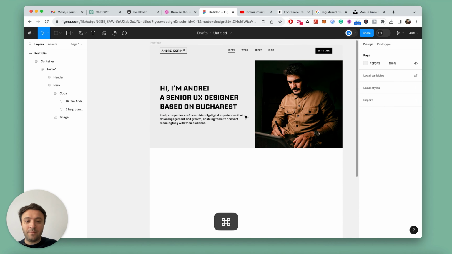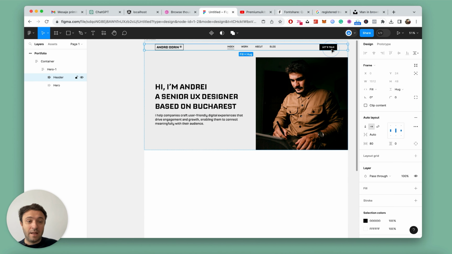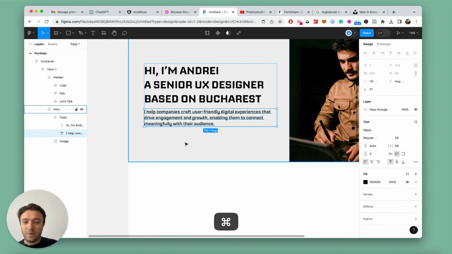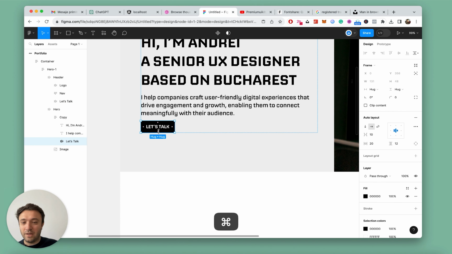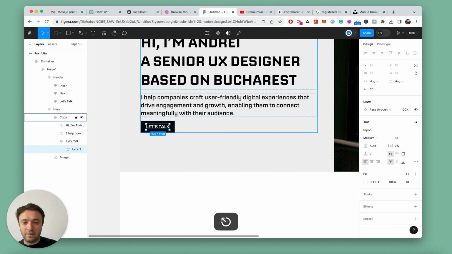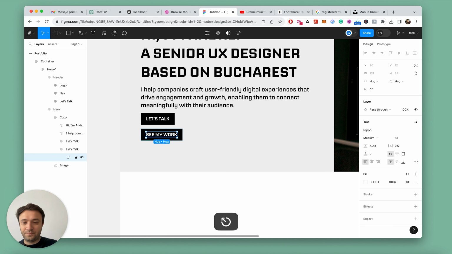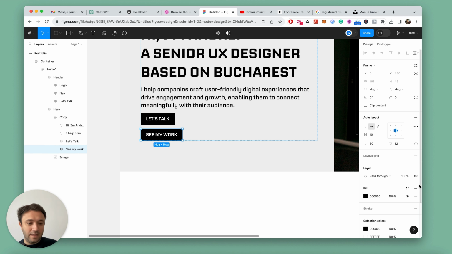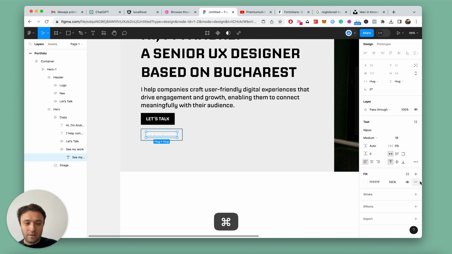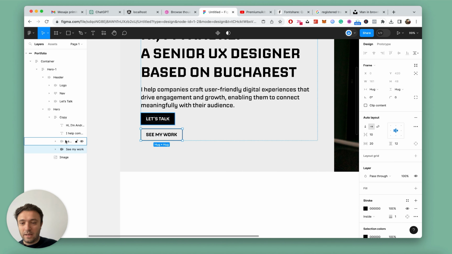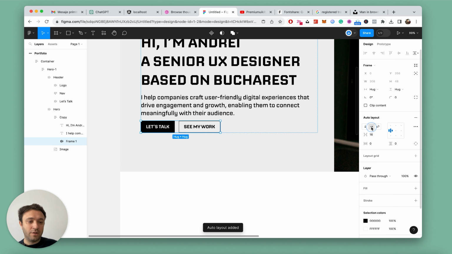So I think it's time for you guys to use ChatGPT as much as you can. So let's copy this call to action here. Let's add another one. Let's see my work. Okay, let's make it a bit different here. And let's get rid of the fill, add stroke, click on the text, make it dark. Okay, select all these two buttons, change the direction, create auto layout, change the direction.